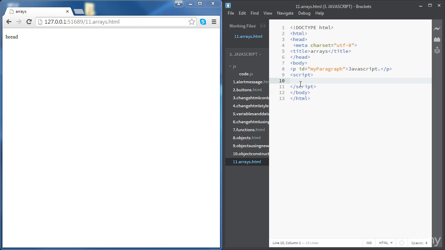So let's create our first array. The syntax is pretty easy. We need to use the var keyword, followed by the name of the array. Let's name it shopping list. Okay, and then we can assign a value to the array using brackets.